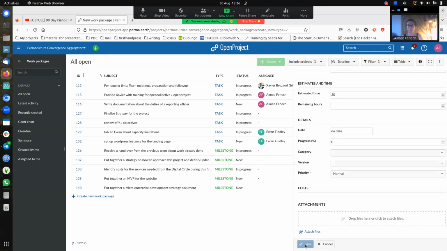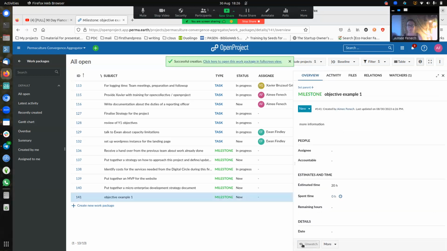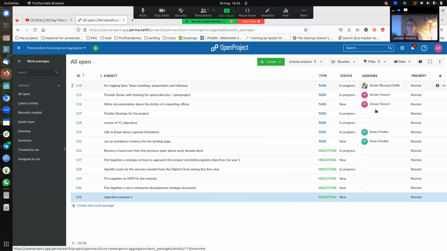So you would create that. I'm going to just create it so you can see it. You can see it. Objective example 1 has been created down here. Then I can close it up here. So now you can see it down there at the bottom.